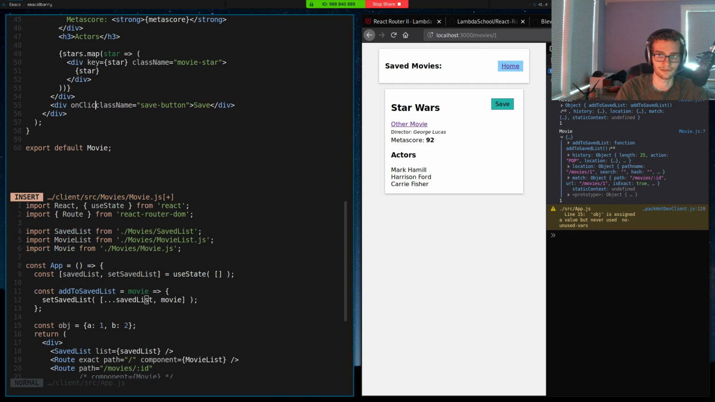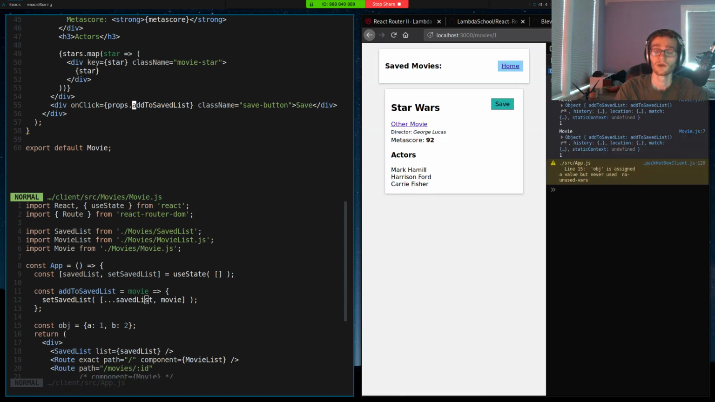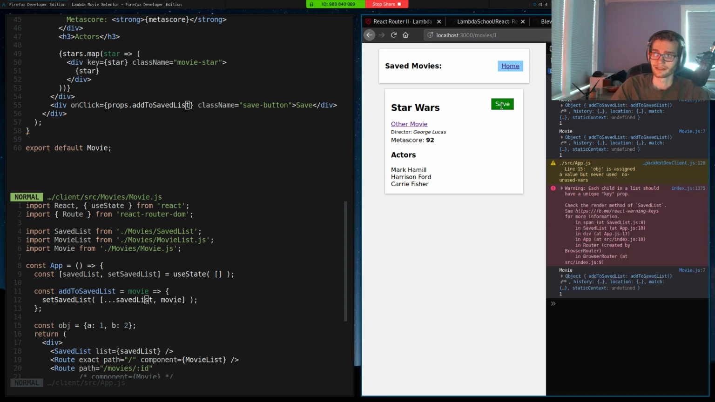So I can't do something like onClick is equal to props dot add to saved list. Because does anyone know what argument is going to be given when we click on this div? Will it be the function add to save list? Well, this is the callback function that we're giving to onClick. But when I actually click on this button, it's going to run this function. Is it not receiving the event?